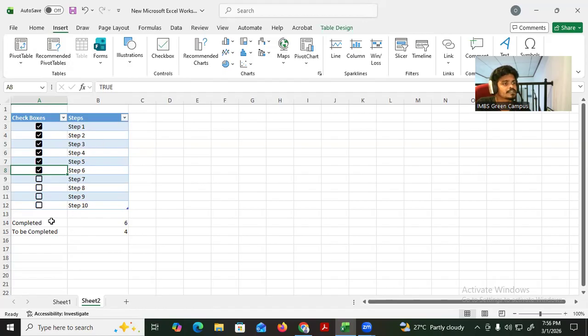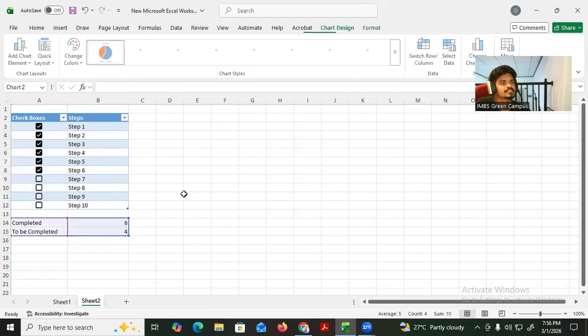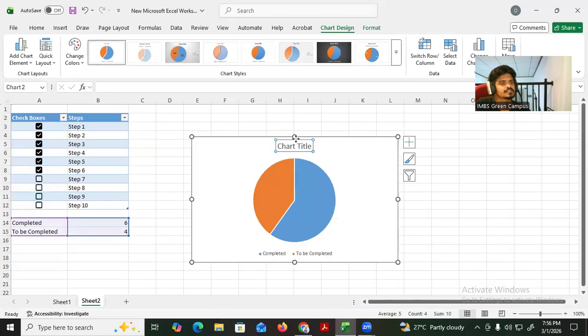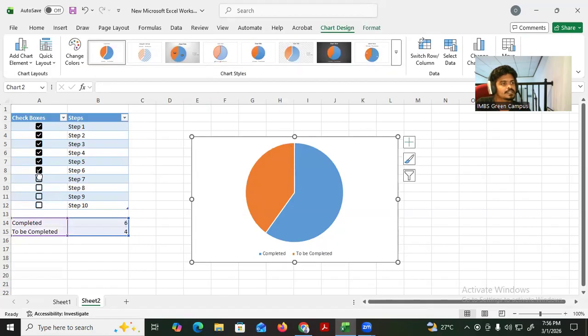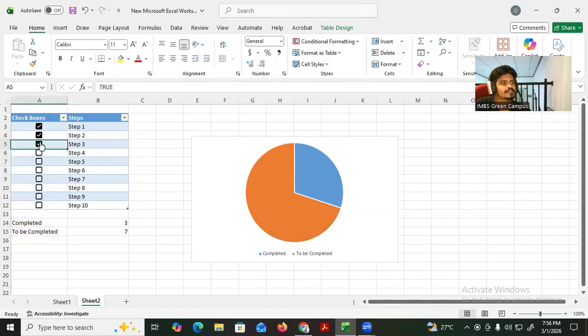So here simply you can select these items and go to insert, and let's use a pie chart. Let's remove these titles. Completed and to be completed. See, when we are ticking and unticking, the pie chart is updated. This would be a very useful and important tool in your office work and also in day-to-day tasks.